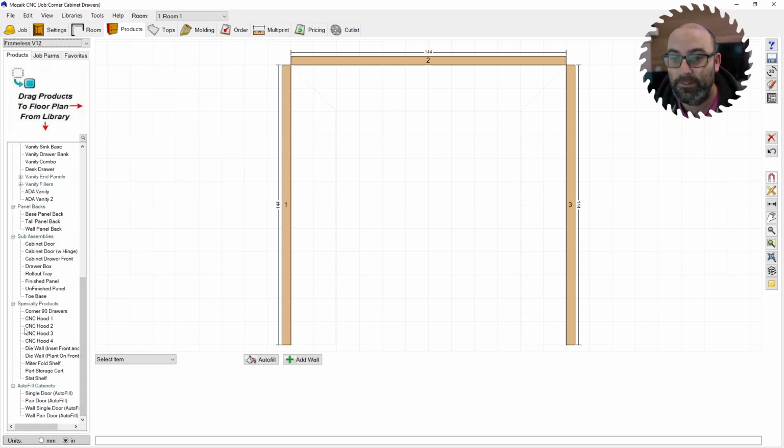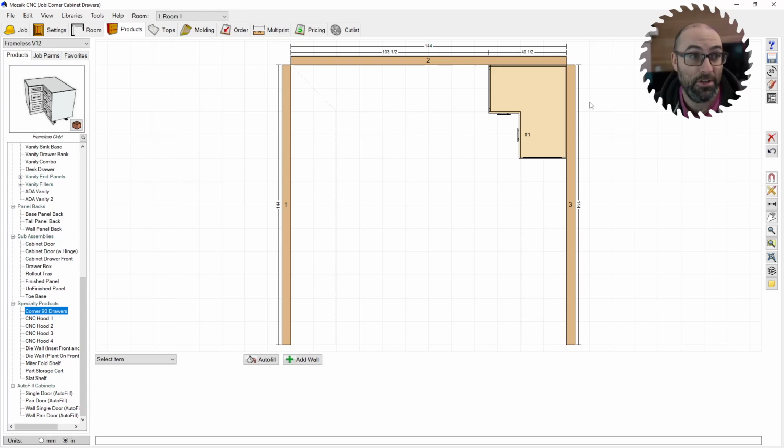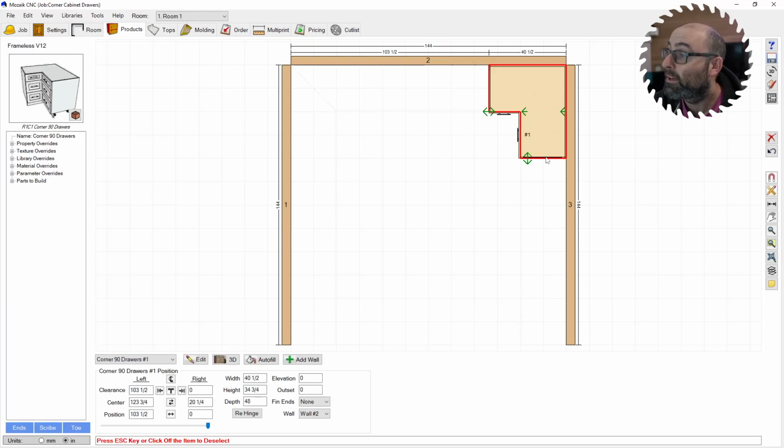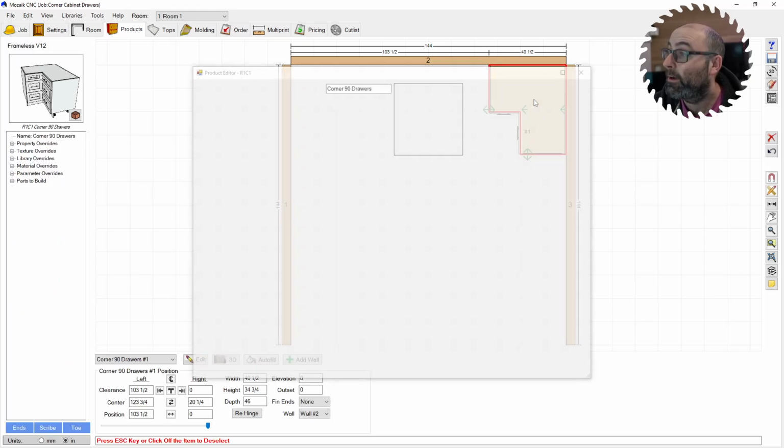Scroll down to specialty products. There's this one called Corner 90 Drawers. So I'm not taking any credit here. Mozaik preset this up, so this is ready to go. Let's open her up, take a look, see.